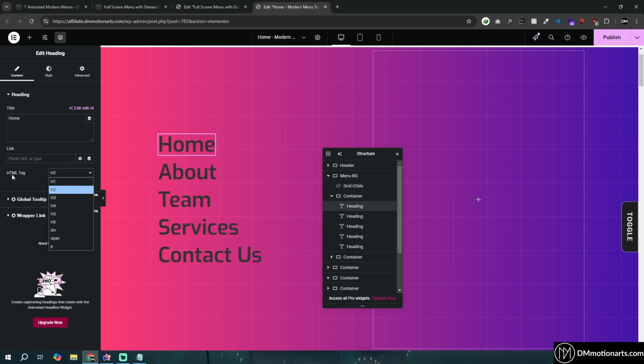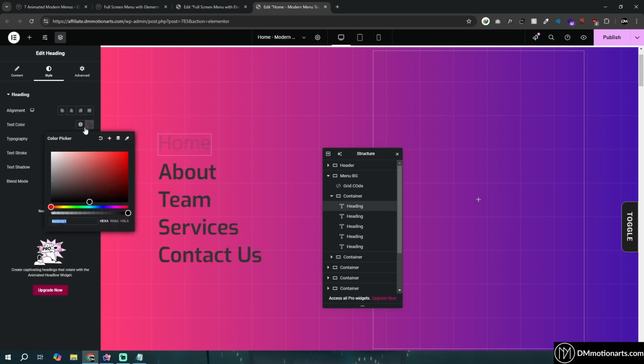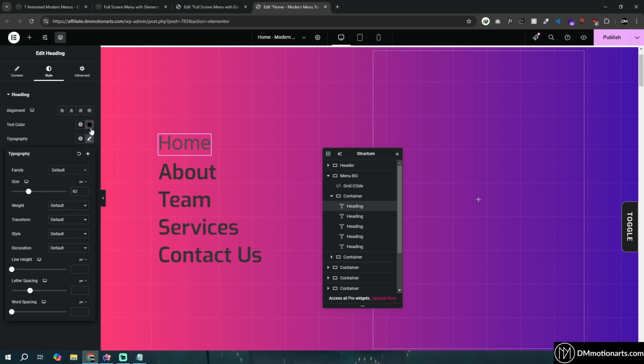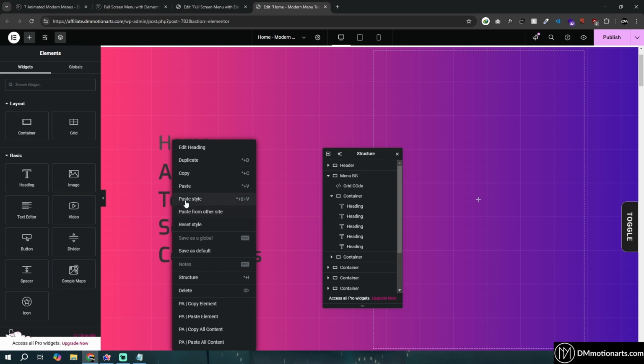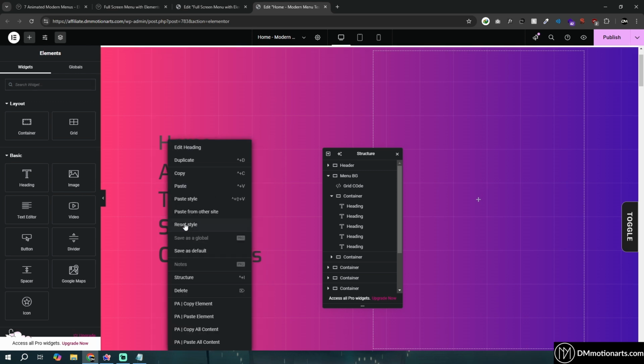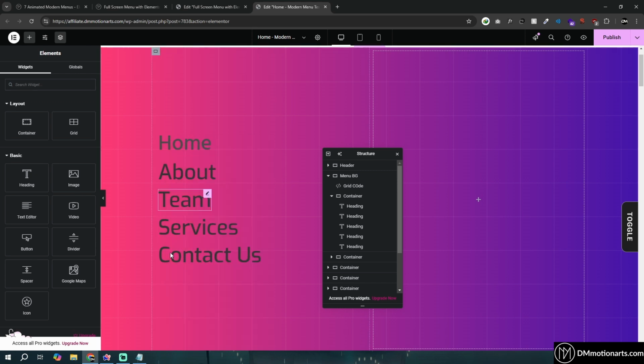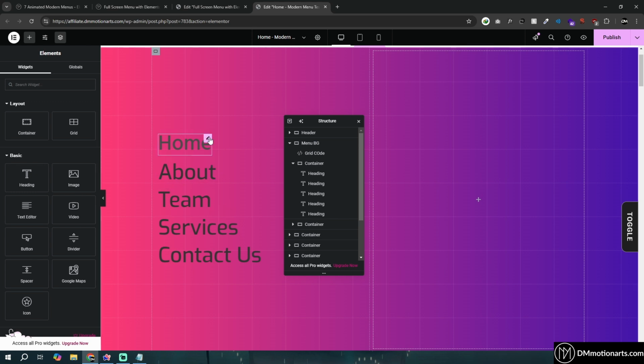Also make sure you do not use H2 and H1 because it's bad for SEO, right? Because these are only used for headings. So we can do like P or something, or span. Let's do P. And make sure it is clear, and then weight 600, 700, not too much, medium. I'm just going to do copy and paste style. Like this.